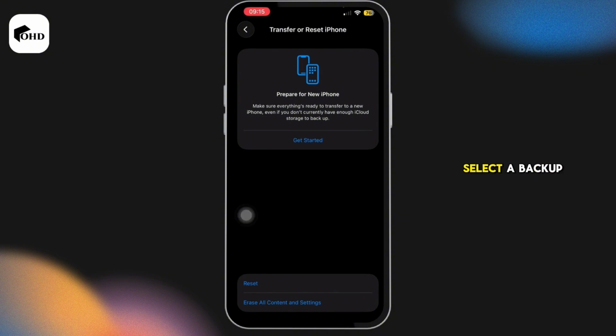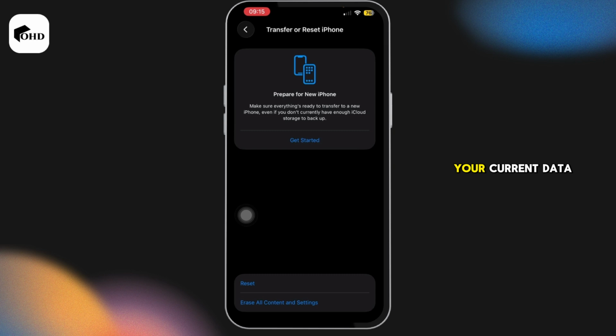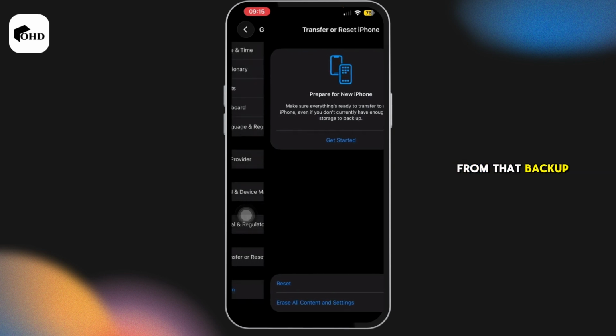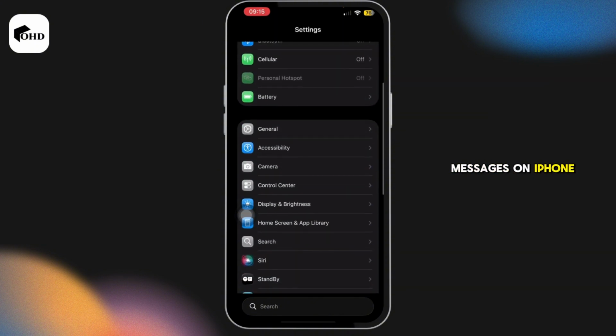Make sure to select a backup that was created before the messages were deleted. Once the restore is completed, the message from that backup should appear. Keep in mind, restoring from a backup will replace your current data with the data from that backup. That's it. Those are the ways to recover deleted messages on iPhone.